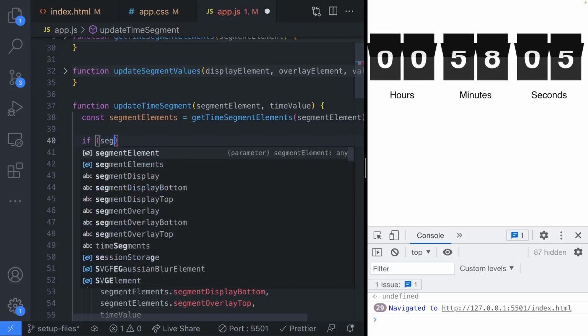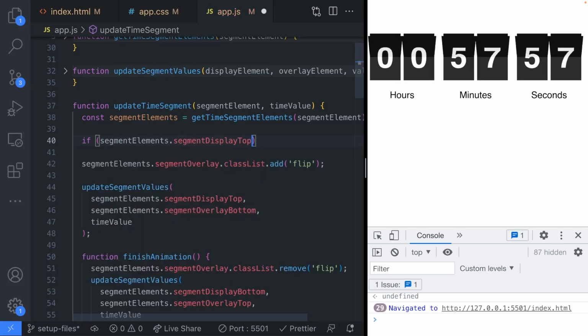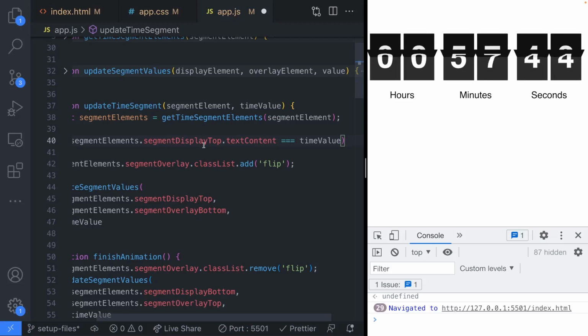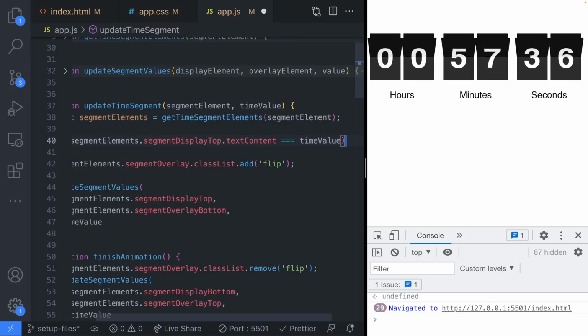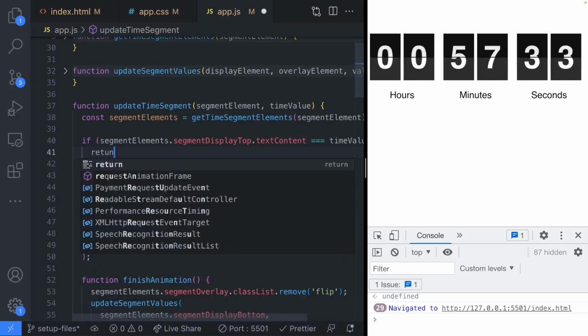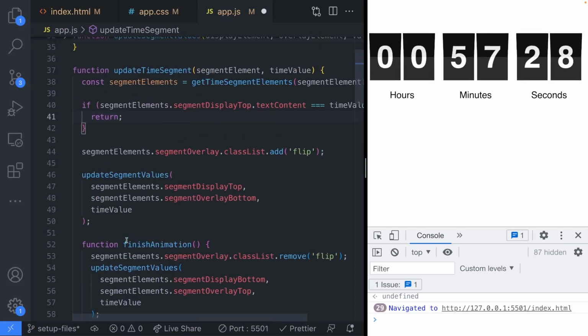We just set up an if statement here. From the segment elements, we can grab any of them because they've all got the same value inside there, but let's go for the segment display top, mainly because it's the first one, and we'll get the text content, the value that's inside of there, and we're going to say, is that value equal to the time value that's been passed into this function? So we're saying here, is the previous value equal to the next value, the value that's been passed in? And if that's so, then nothing's changed. So we're just going to return from this function, and it will return early, and none of the rest of the code from here will run.